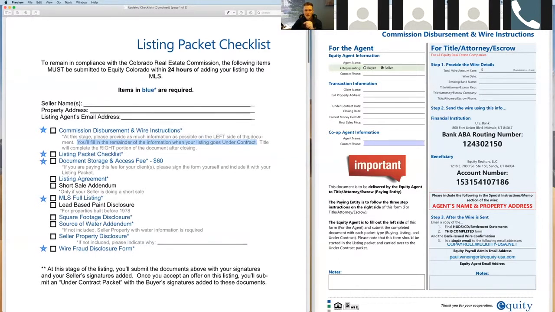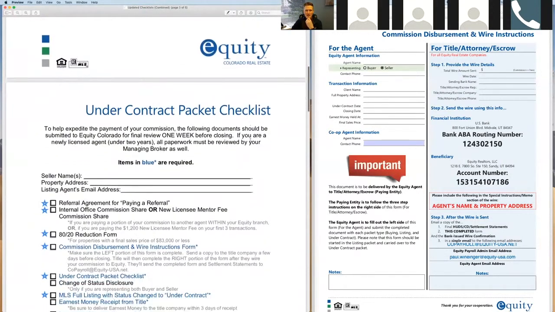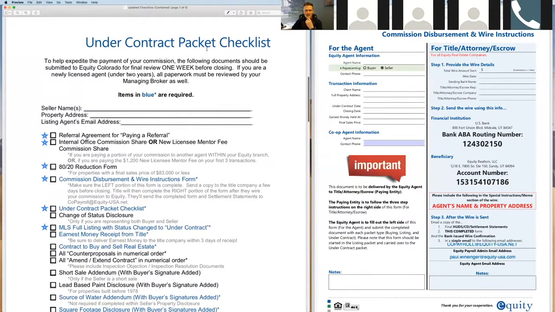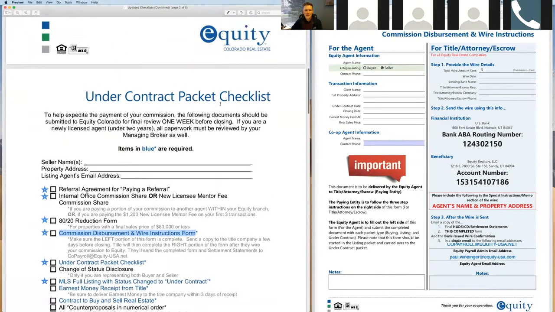So I'm going to fast forward just to paint the picture here. If we take a look at the under contract packet checklist, which would be the second packet that you're submitting in this procedure, you'll see again, we're asking for you to submit the updated commission disbursement and wire instructions form. And that's where we tell you, make sure the left portion of this form is complete. Because when you go under contract, you'll then know the under contract date, you'll know the closing date, you'll know where the buyer is going to be submitting their earnest money, you'll know all of this information. So you're just submitting this form again with the updated information added at the under contract stage.